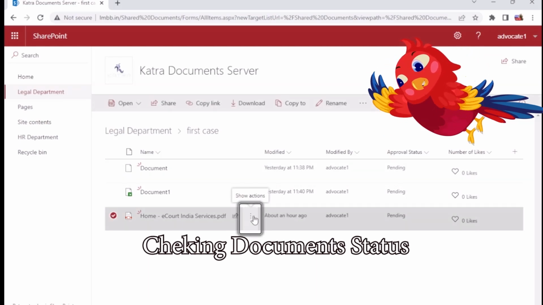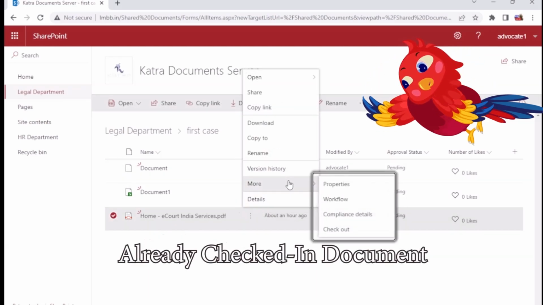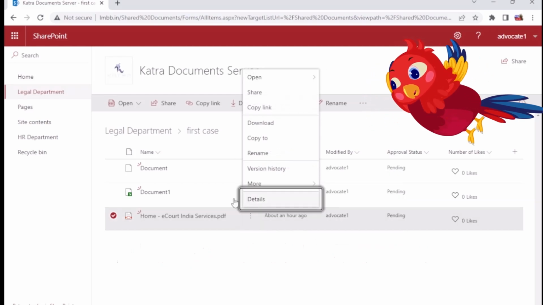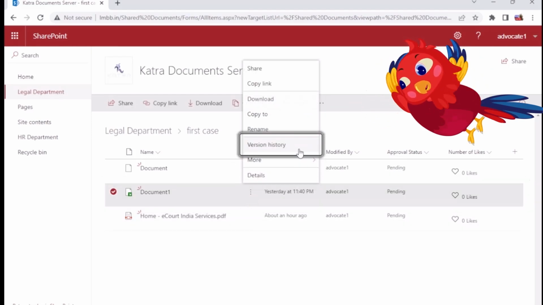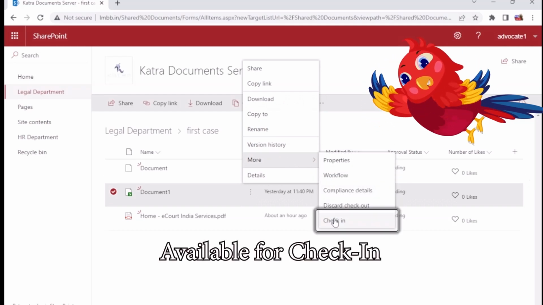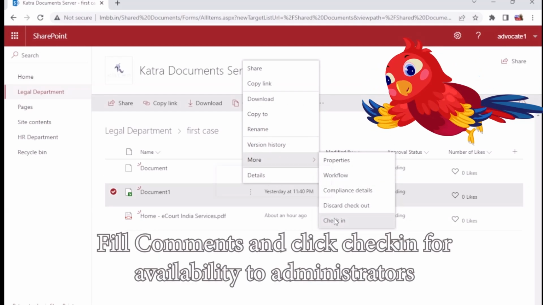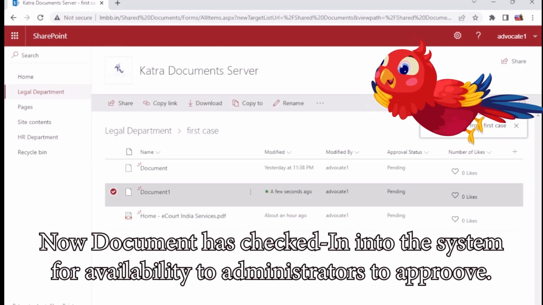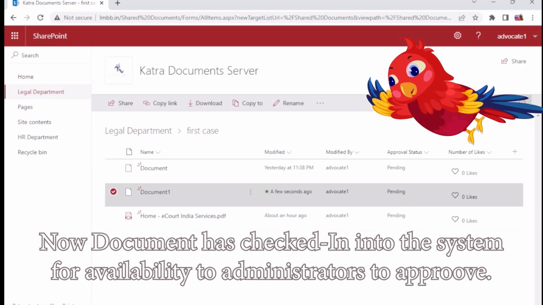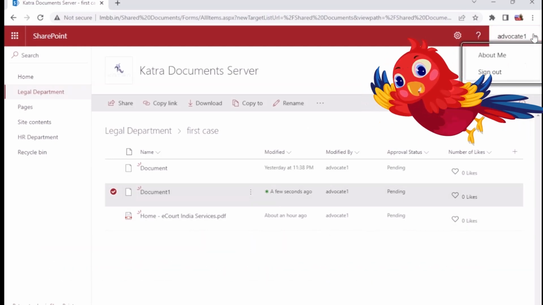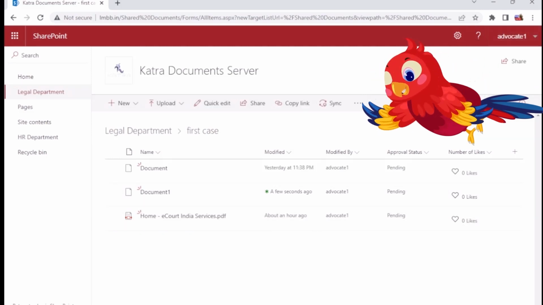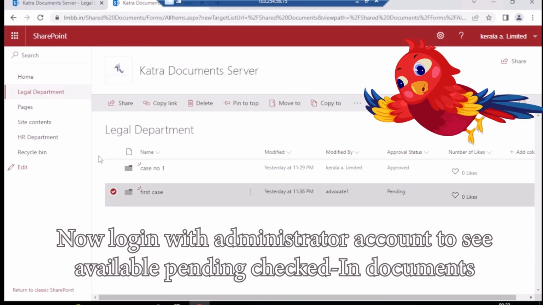Now I am showing how you can check in or check out a document. If a document is already checked in, then only the checkout option is available, otherwise check-in will be available. Out of 3, only the green icon file has the check-in option available. First fill in your comments, and only then check in the document. Now all documents of Advocate1 are available for approval to the administrator only, not for all users. Till now we have seen that Advocate1 has uploaded 3 files and made them available by check-in to the administrator for approval.